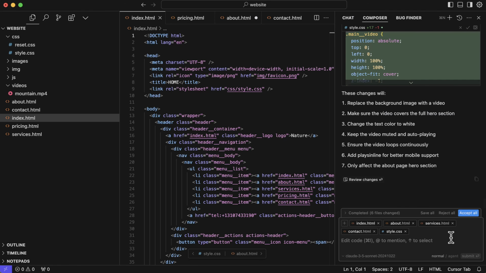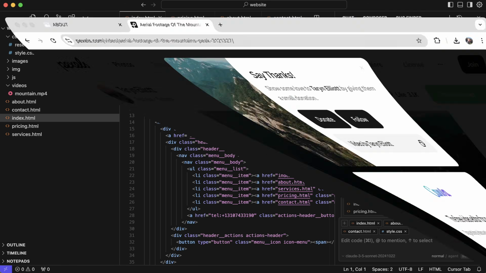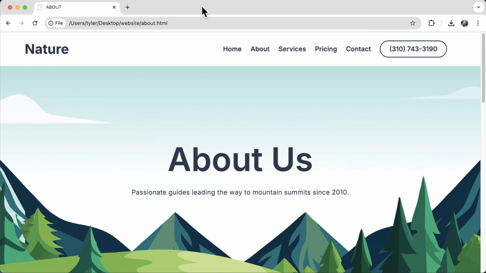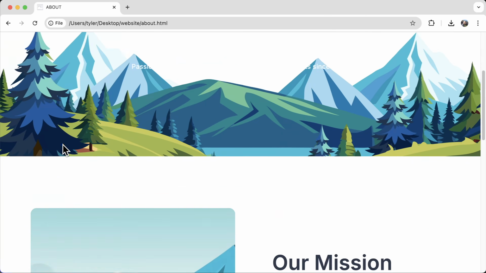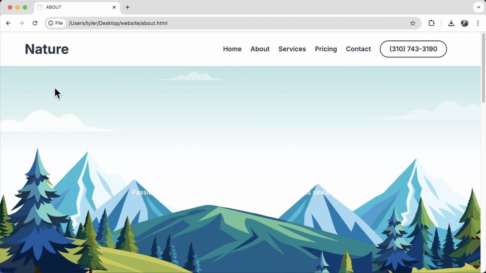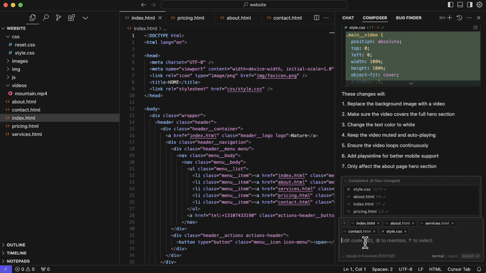It even loops, and we can accept all, and then we can go back to our website and close out this, and we can refresh our About page. And it did not work. Let's have the AI try once again. Maybe we can put something like, it didn't work. I still see the image.